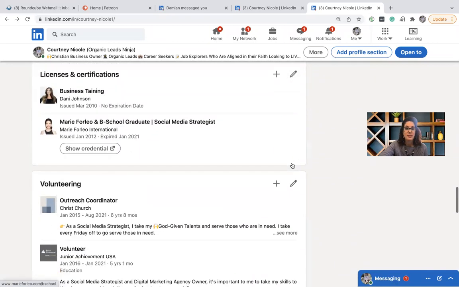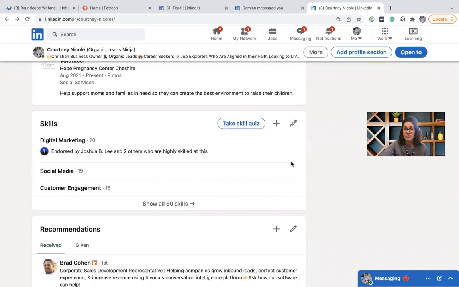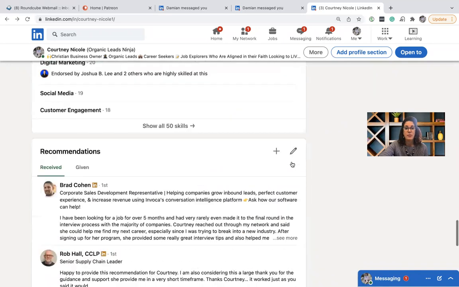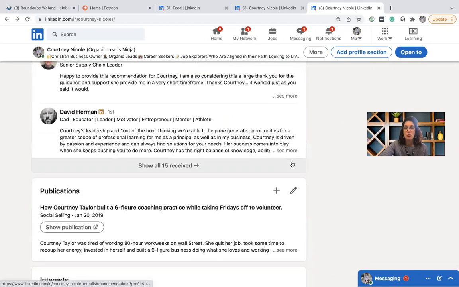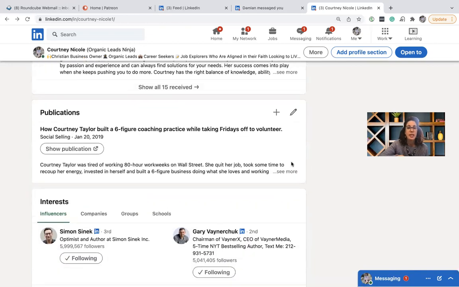Education is important. Licenses and certification, any volunteer experience. Skill sets need to be 50. Pick 50 skill sets and put them on here. Recommendations are huge. Allow other people to tell stories of your success and what you've been able to do for them. Publications, anything that you've written, news articles, or you've gotten a write-up somewhere else, or maybe you've created an ebook, or you have a published book out there. Please make sure you put it under this area.